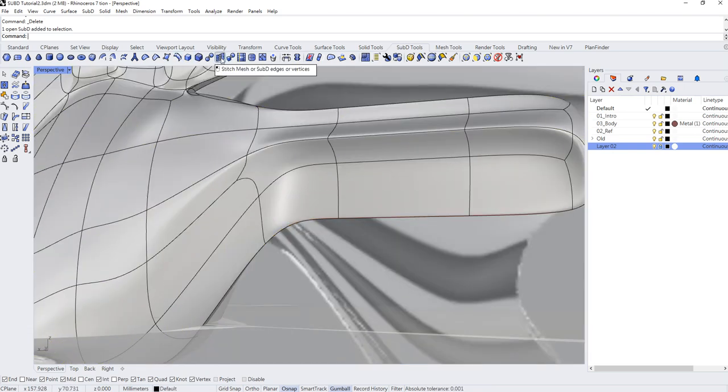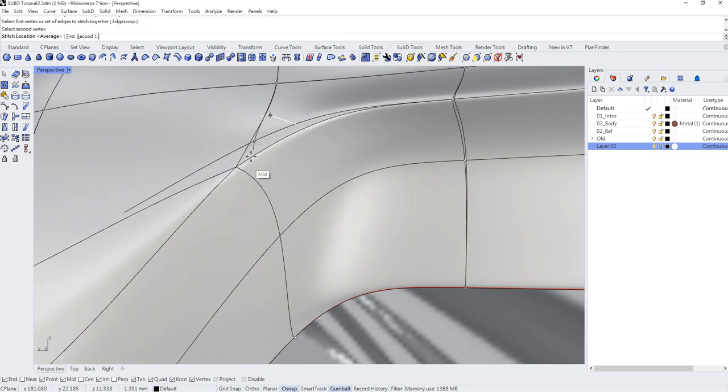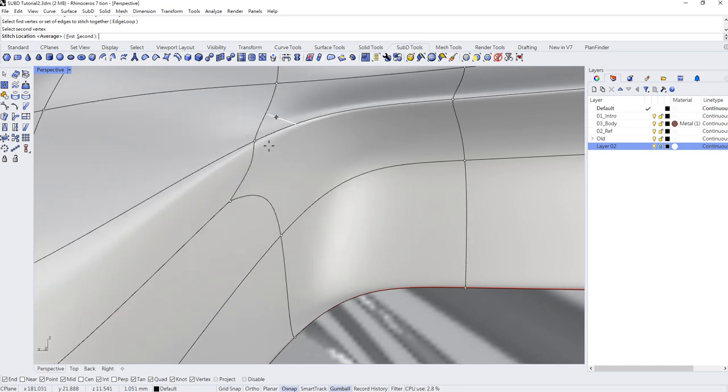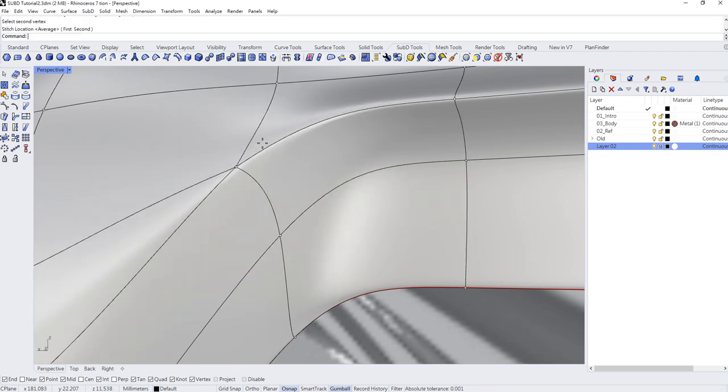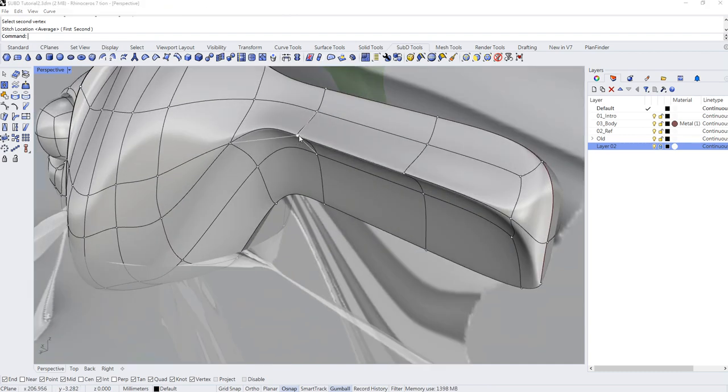That's using this option, stitch mesh or subdivision or vertex. Let's choose this one, so we have to merge the vertices together. Let's turn on the control vertex, and then let's go to here, choosing stitch. Let's choose the vertex. I want to merge them together. So you can drag to the target point. Okay, and click. So now they have been merged. So that's the trick to merge the vertices together.